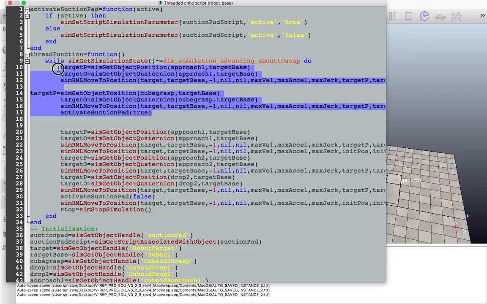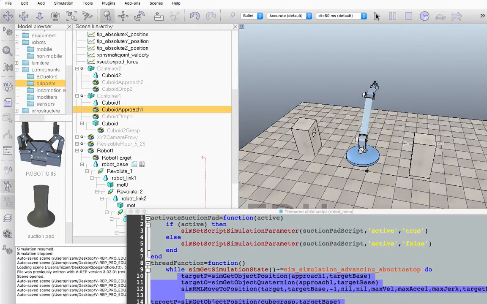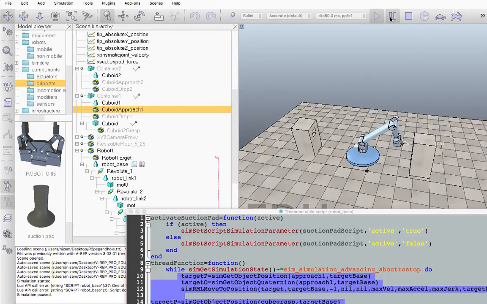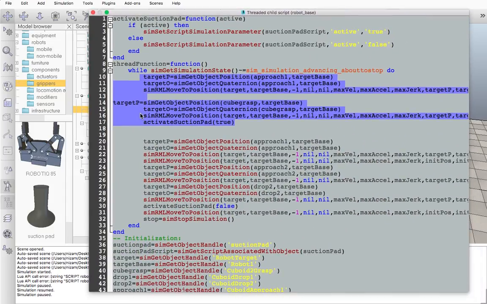So what happens in the first part is the robot moves to this cube grasp position, and when it approaches, the suction pad will be activated. It means that it starts sucking, vacuum will be created, so that it can hold the cube perfectly. So this is the first part.